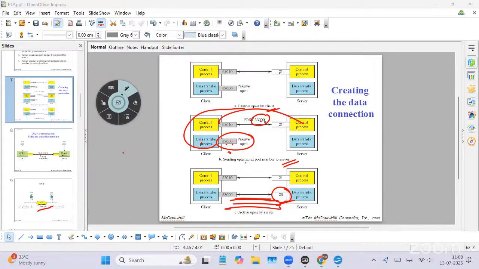Sending a port number to the server. Sending an important port number to the server. I am sending, for example, 6300 to this server. Port number.